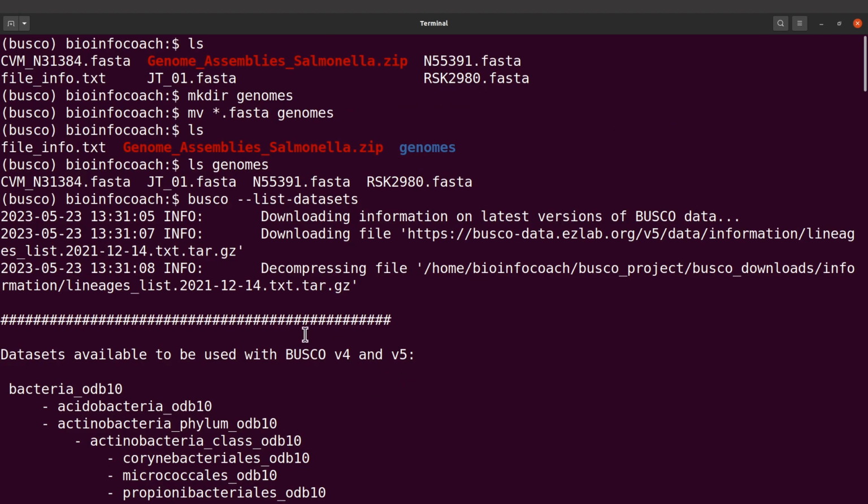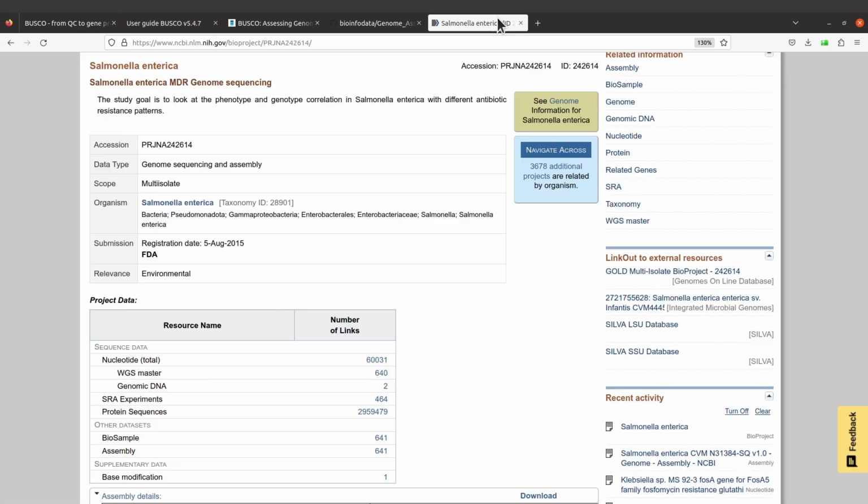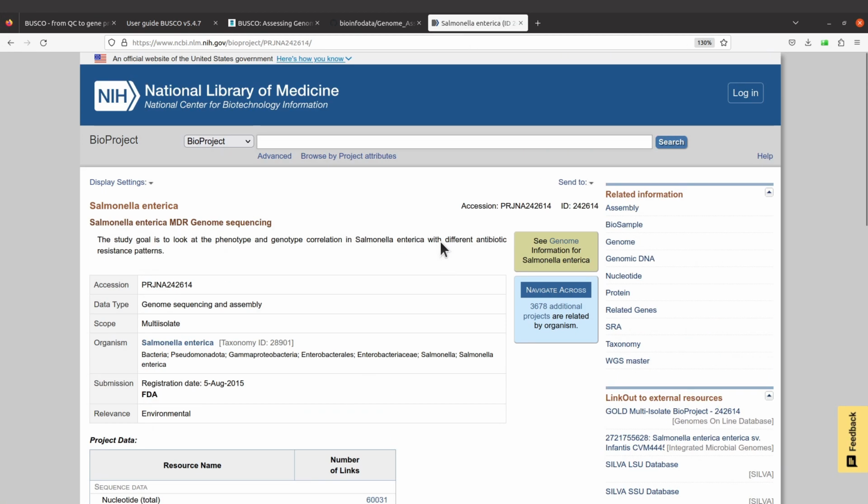Now, let's take a look at our data. Our data is made up of Salmonella enterica assemblies. That's what I have here. And so let's take a look at the taxonomy. I think I have a page open for one of them, which is this one. The link to this page is also in the discussion box.